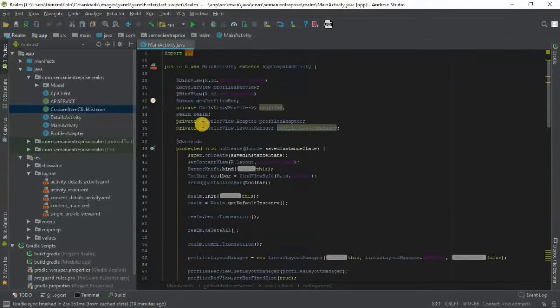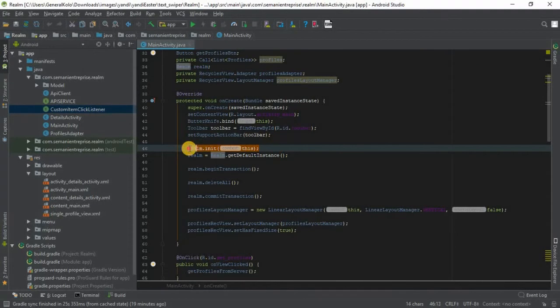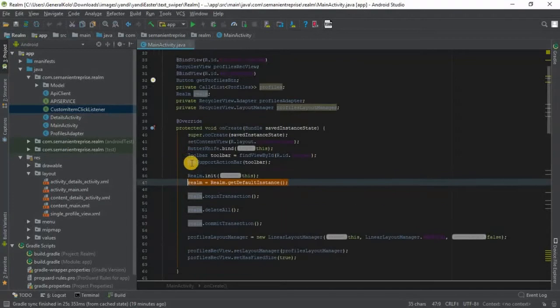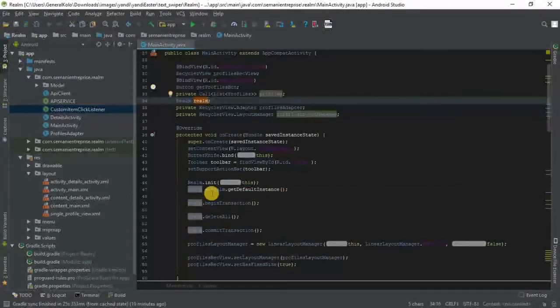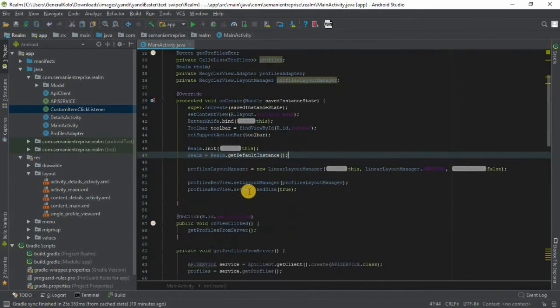So in using Realm, you have to declare a Realm variable, and then you have to initialize Realm. So Realm.init is passed the context, which is our MainActivity.java context, and then you have to get a default instance. In order to get that instance, the Realm variable is equal to Realm.getDefaultInstance. Okay, I'll just remove this for earlier testing.